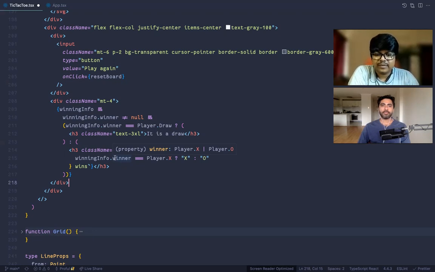Otherwise, if it is not a draw, then the winner would be either player X or player O. So there we are using the ternary operator to check whether player X or player O is the winner, and correspondingly we are printing X or O. And after that we are saying wins. That way we are able to say it is a draw or X wins or O wins.